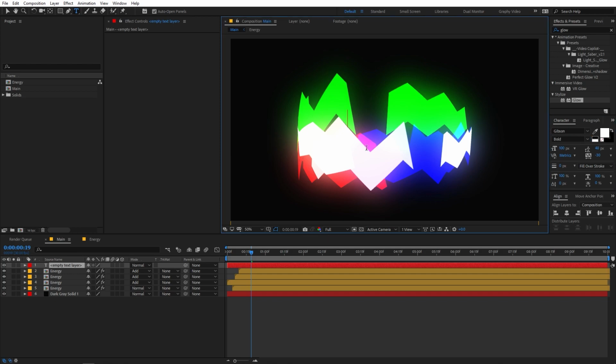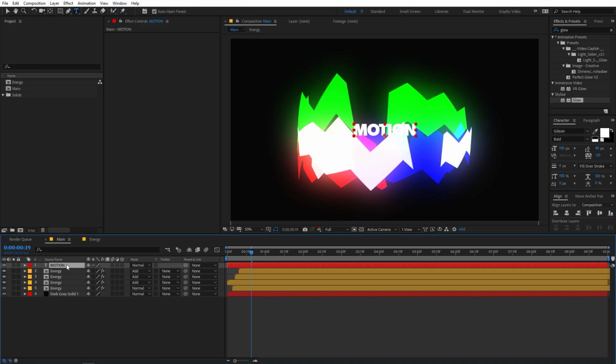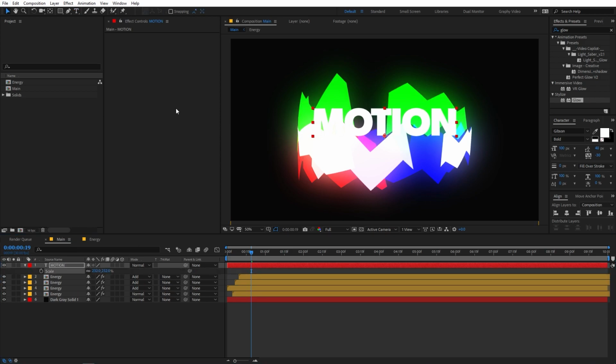So now let's select and type whatever you want. So I'm going to type, of course, motion, and let's select this and place it in the middle of this composition. Again, if you're not able to see the align panel, then you can go under the windows and from here you can enable it. Now let me just select this and we can probably press S to scale it up, something like this, and let's place it somewhere around here.